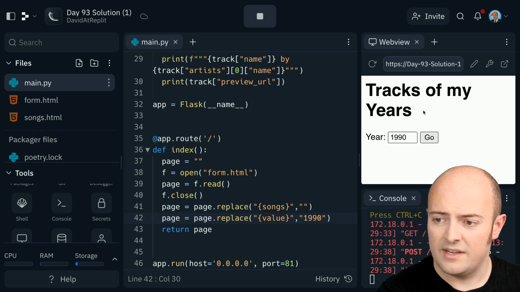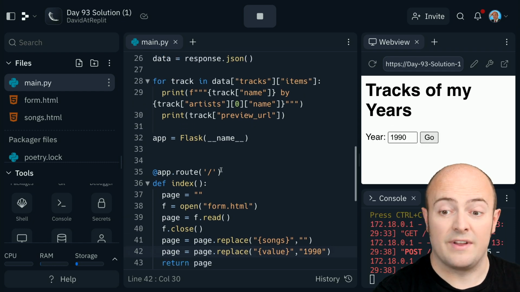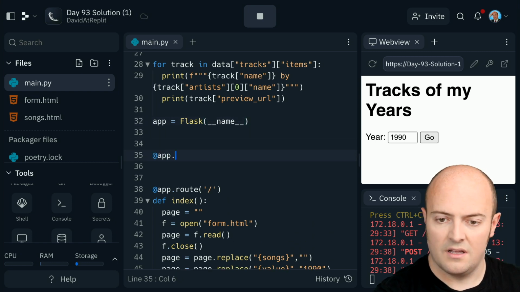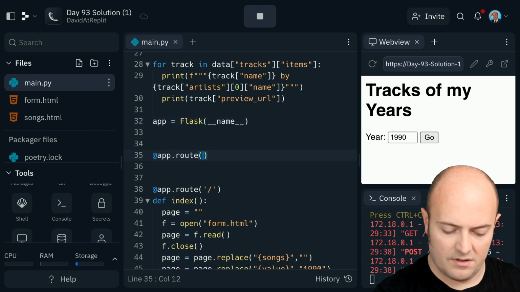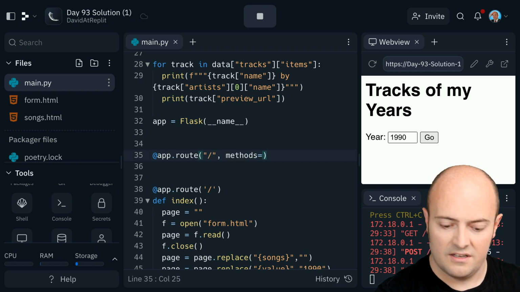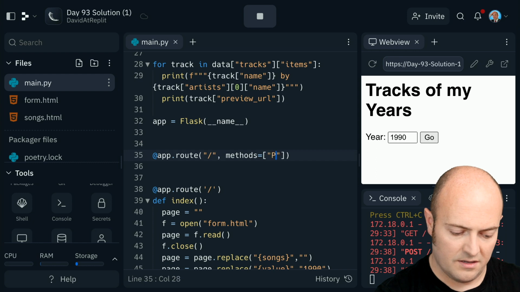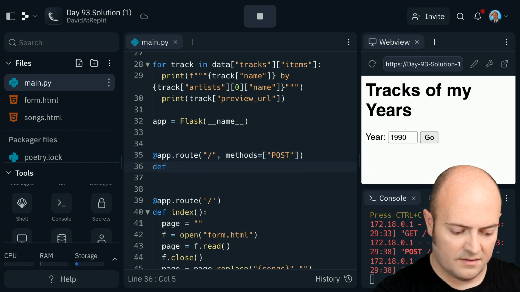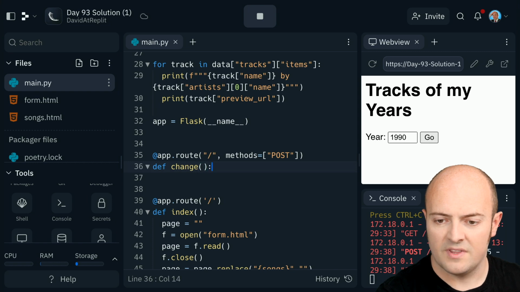If I click go, it'll say method not allowed because I haven't written that page yet. So let's write the app route for /, which is the base one, but where the methods are post. Let's call this one change.